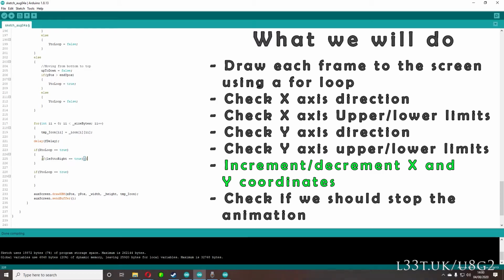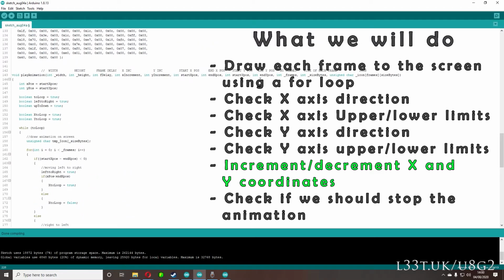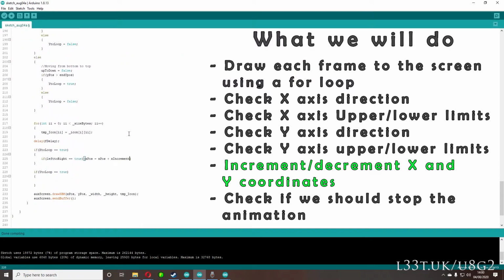So if we're moving from left to right, we're going to add something to the X position. So we say X position equals X position plus 1. Oh no, not plus 1, plus increments, plus X increment. Was that lowercase? Yeah, plus X increment. And then if that's not true, we're going to say else, and we're going to take it away.